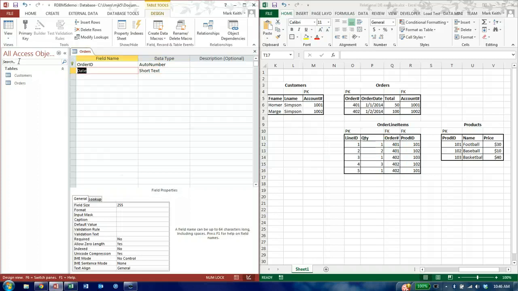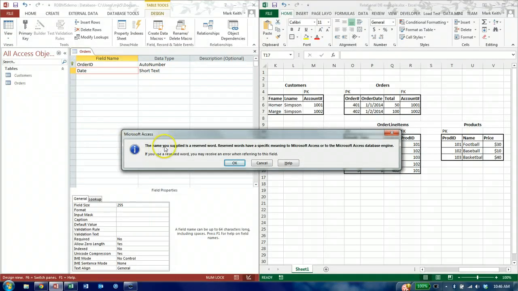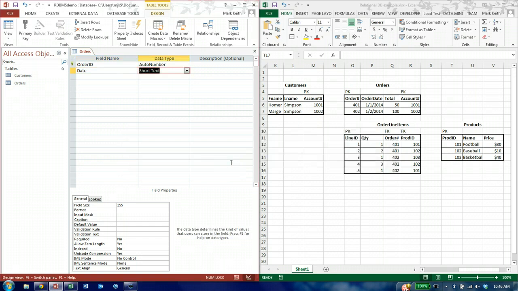Oh, it says it. Let me show you exactly what that error was. The name you supplied is a reserved word. Reserved words have specific meaning to Access or to the Access database engine. If you use a reserved word, you may receive an error when referring to this field. So certain terms like date, there are a variety of them, are words that have some meaning to Access. And if you call a field date, well, the programmers who write programs to access that field may run into some problems. So you probably wouldn't run into any problems, but to make it easier on your programmers or other people who are using this database, it's often good to not use reserved words. So I'm going to go back to order date.